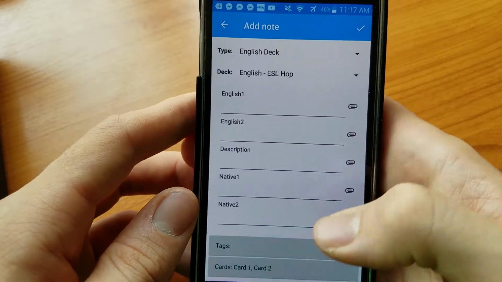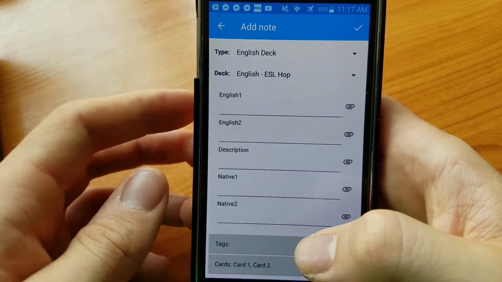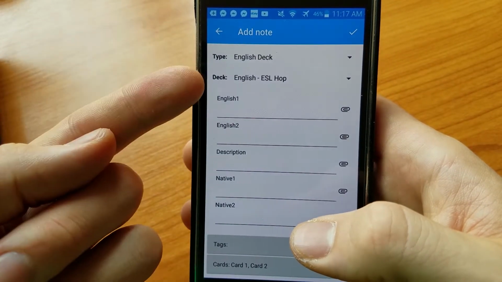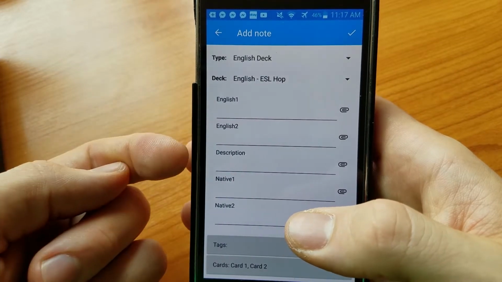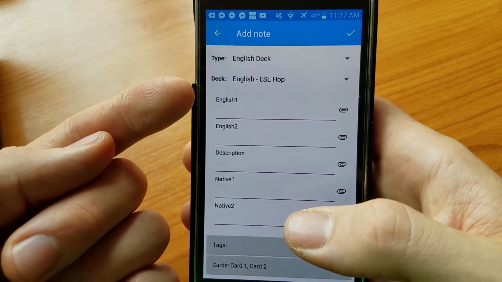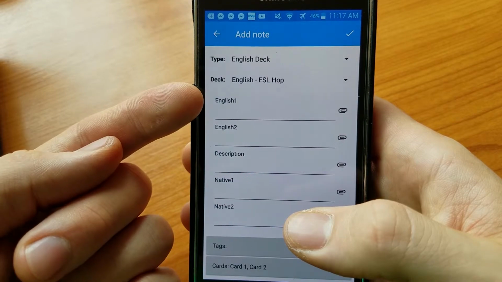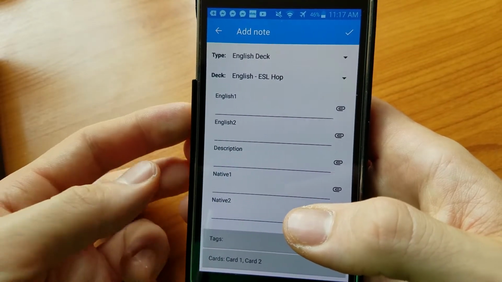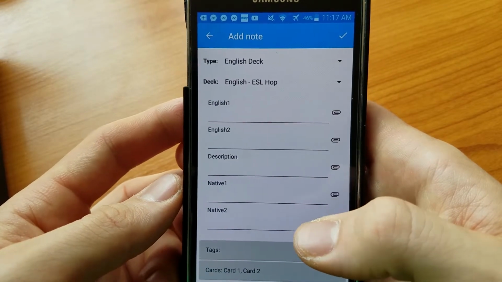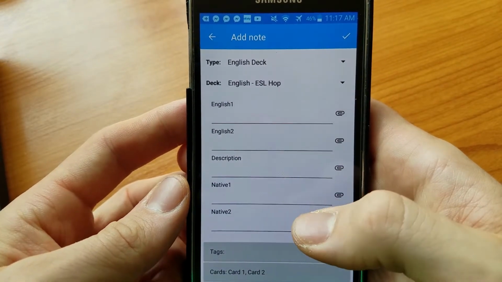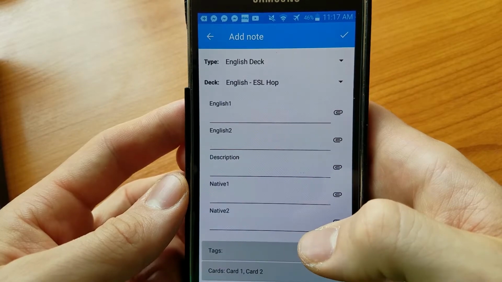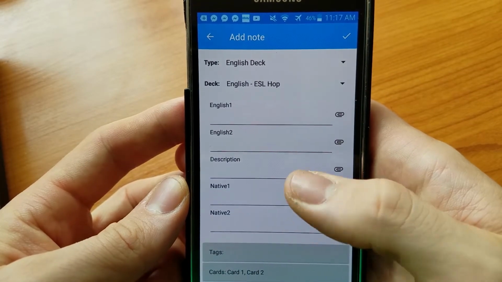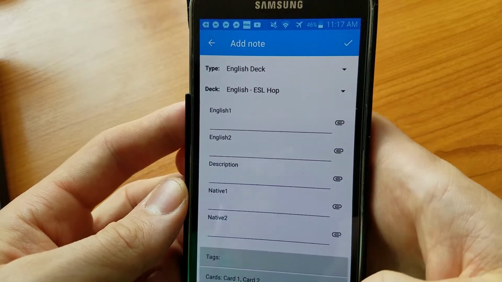And the other nice thing about this is it creates two cards. So one day it will show you grandfather on top and ask you what the Thai is. And then the next day it will show you the Thai on top and ask you what that is in English. It allows you to test yourself both ways. So this is a good simple setup that I created for you to be able to just download it and then add your own words.